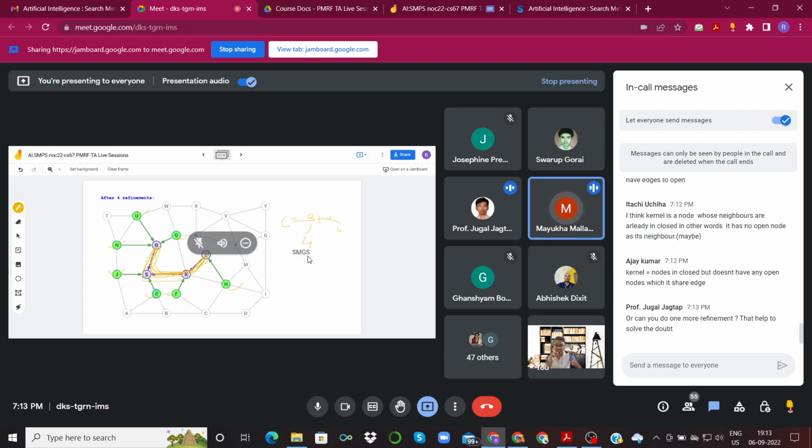So boundary is S, O, K, L. Then what is kernel? Which nodes are called kernel nodes? In this case, we don't have a kernel. Our kernel is empty. But if you want more refinement beyond L, that will help out, I think. If we go to the next level, then we can get kernel nodes, maybe. But can we go to the next level since we have already reached 4?